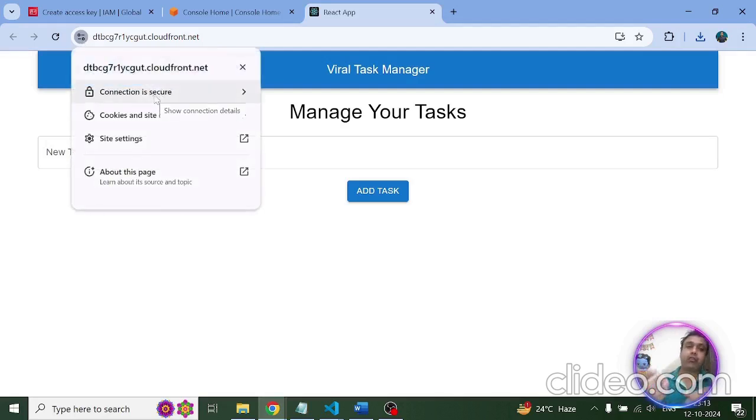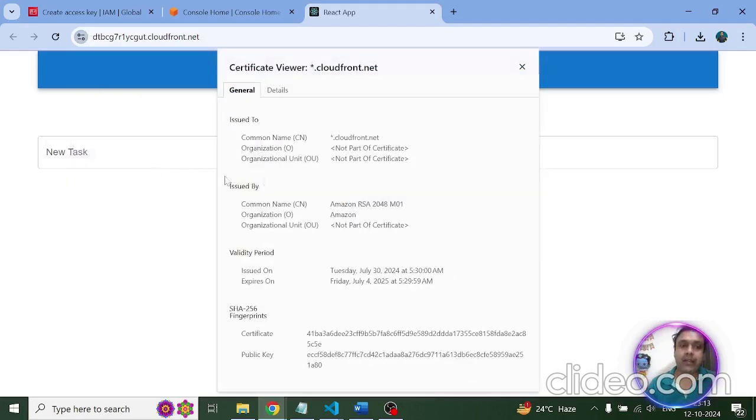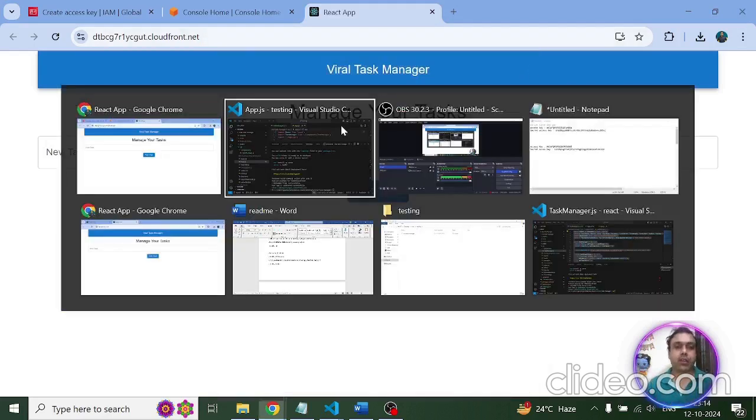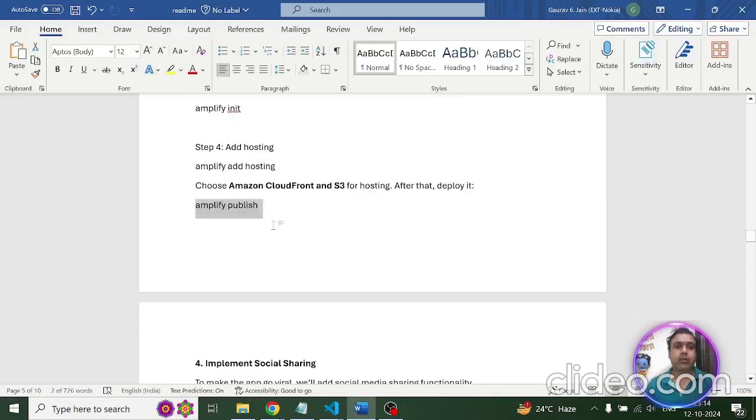So if you are hosting it through CloudFront and S3, you don't require any certificate. It will always be secure. You will always get a secure site. Fine. So this is the CloudFront certificate, right, which you can see over here, and the site is completely secure. Let's come back to the Word file and check out the other steps.